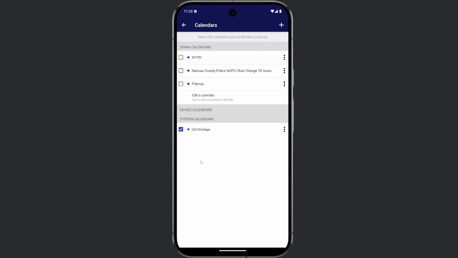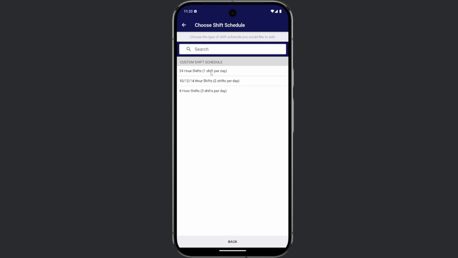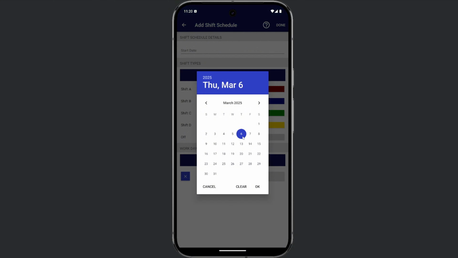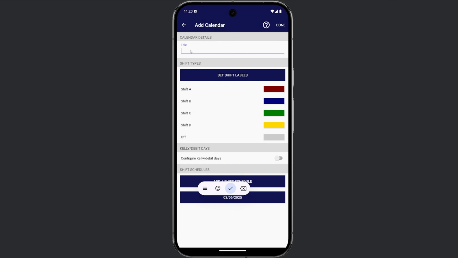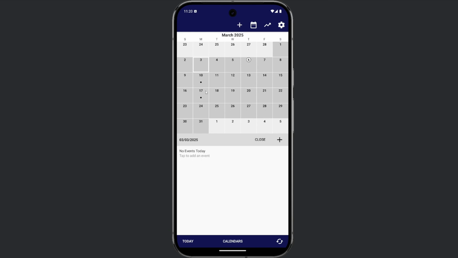Now that I explained how the shifts display, let me get back to what I was showing if you don't work rotation. So just pick 24-hour shifts because you just want to know when you're working and you don't want to really know when anyone else is working. Add 1 work day and leave it off. We'll start it today. Hit done. No shift rotation. Hit done. Right? No shift rotation. Select that, and there we go. We have a blank calendar.